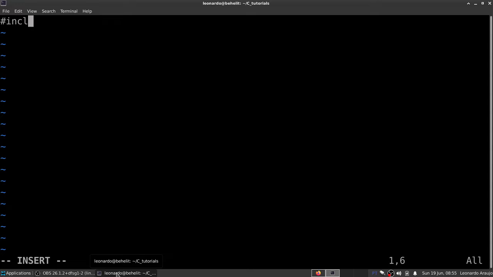Let's include stdio, standard input output, our main function. Some of you may be a little bit uncomfortable that I'm not passing any arguments here on the main function. Some compilers may complain about this, about not passing any arguments to the main function.